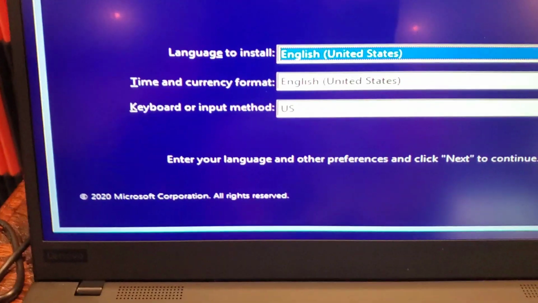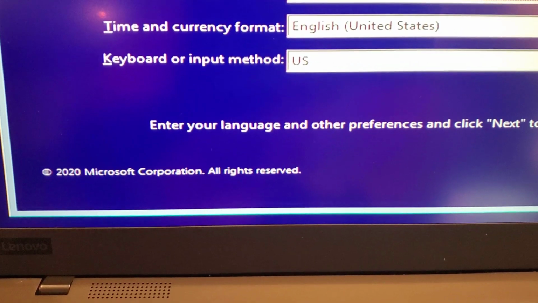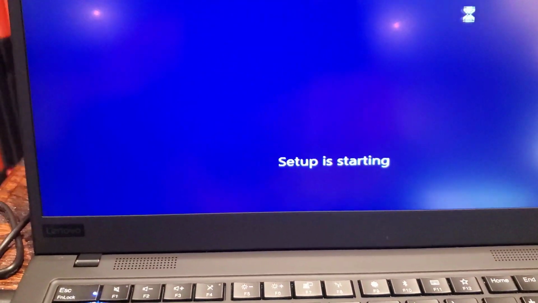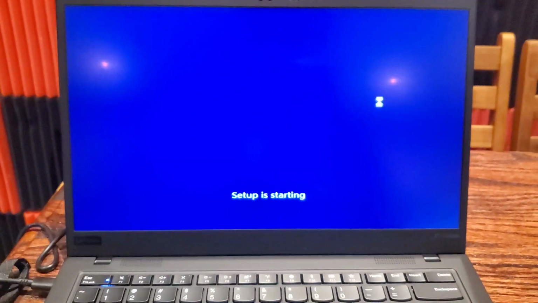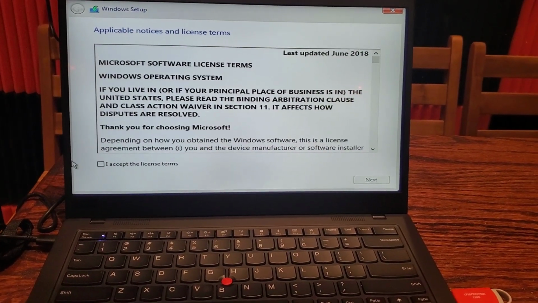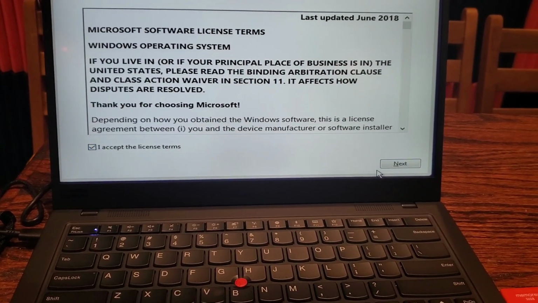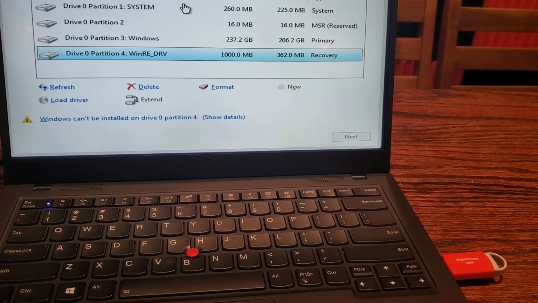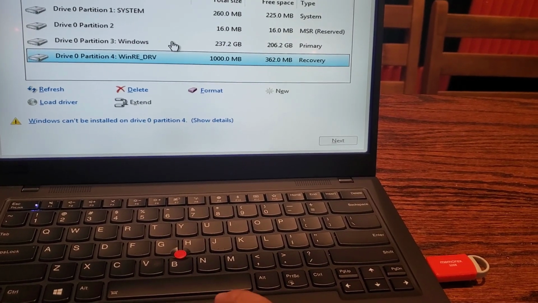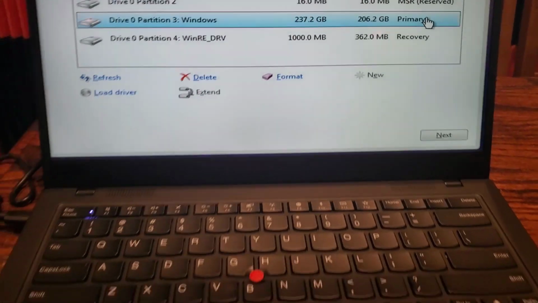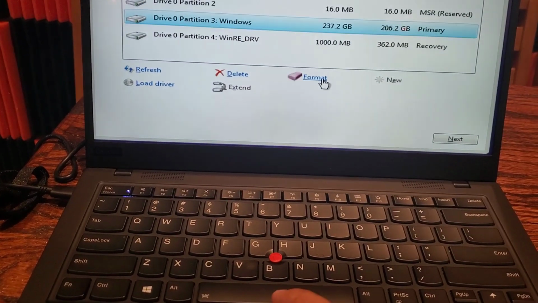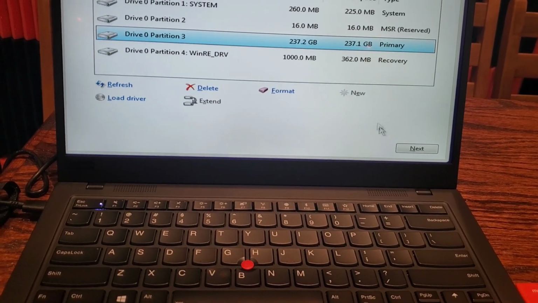All right, now I can just review the settings, language, time zone, or time format, and the keyboard. Now I click next. Click on install now. Accept license. And hit next. Custom Windows. Make sure you choose the primary. And if you want to format your hard drive, you can just click on format. Let me format the hard drive. Okay. Click on next.